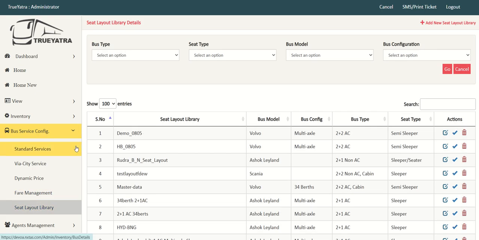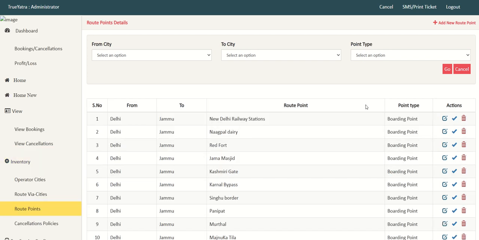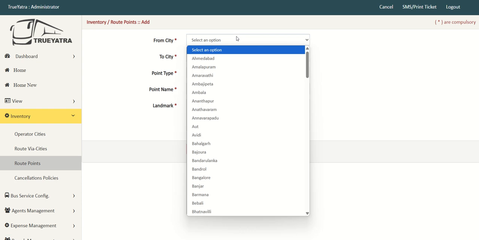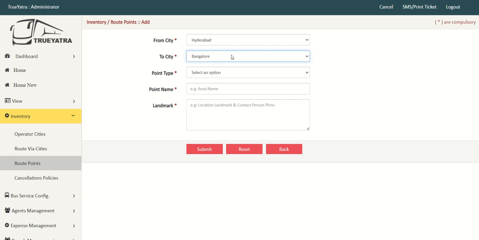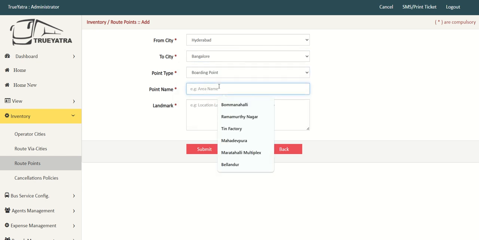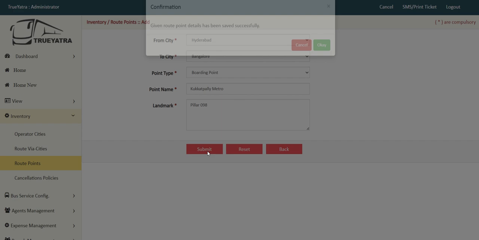Now let's move on to how to add a service. For adding a service, we go to standard services. You can always add the boarding and dropping points and route points. Just simply go to route points. So let's say I want to add a service from Hyderabad to Bangalore, and I can select the boarding point, and I can add any boarding point that I want. And you add a landmark and submit.